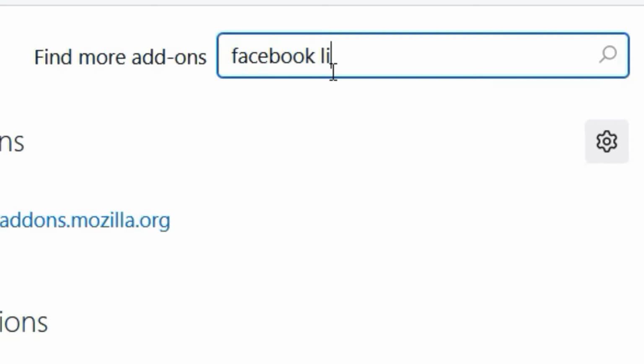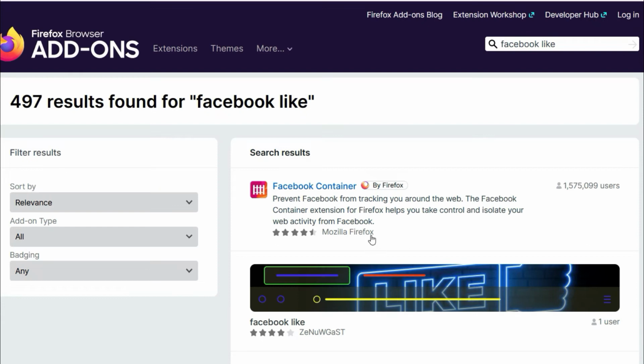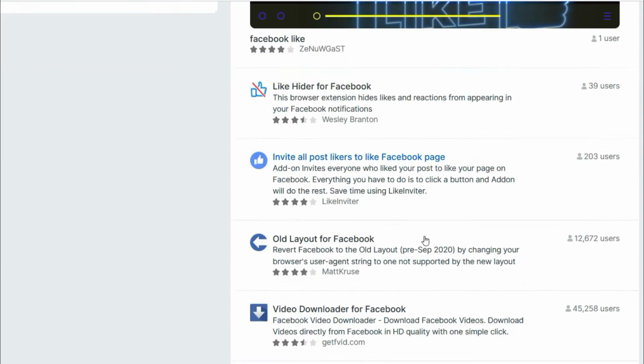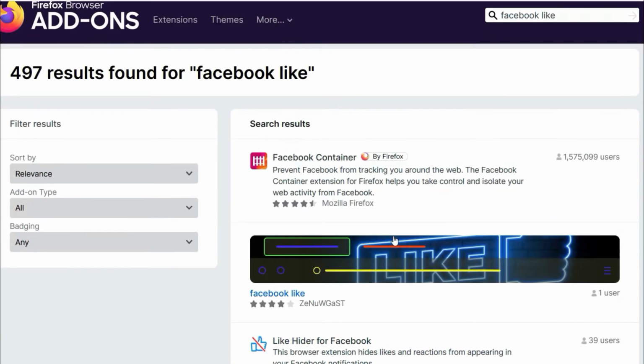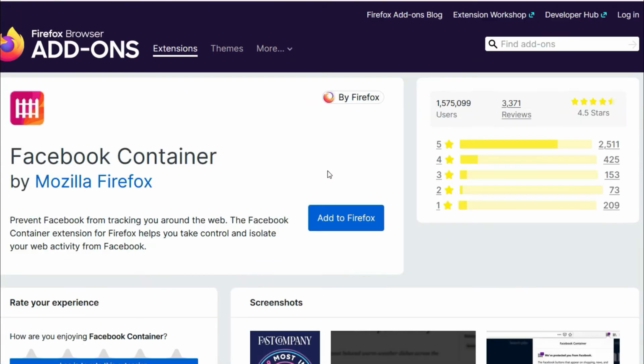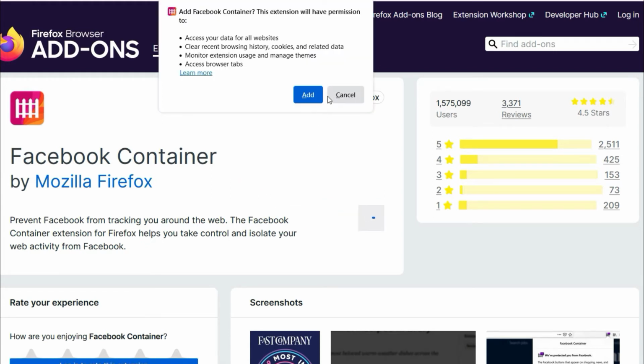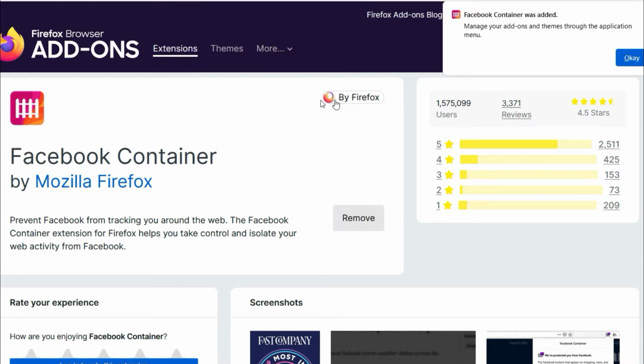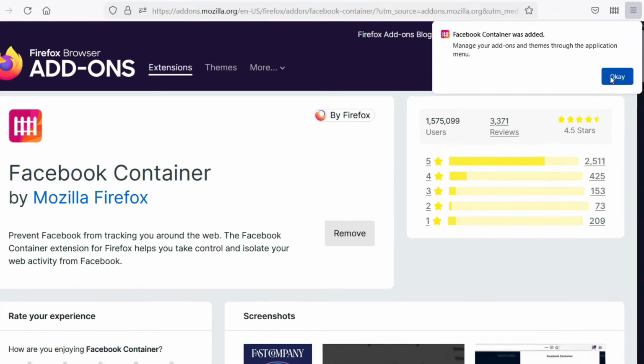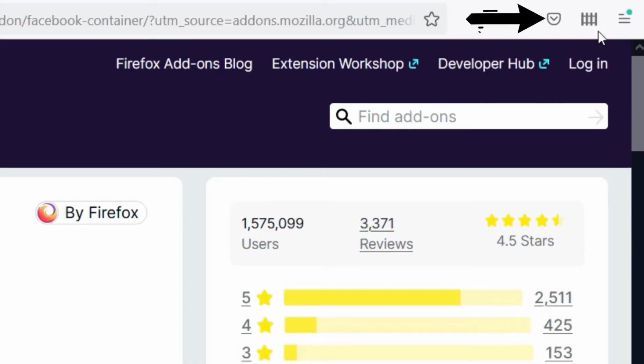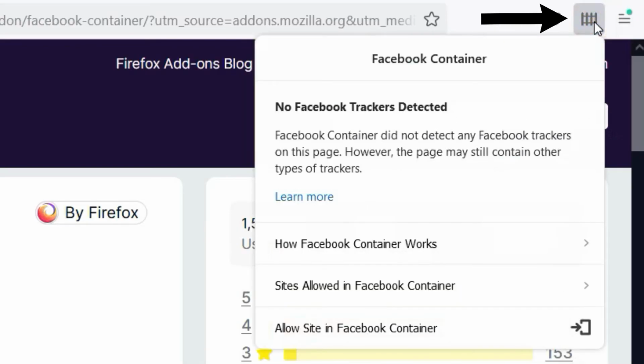A new tab will open in your browser with the results of your search. Scroll down to find an appropriate plugin or extension. Then click the Firefox plugin you want. Then click Add to Firefox. This plugin or extension will now install in your Firefox browser, and a small icon indicating this will appear there.